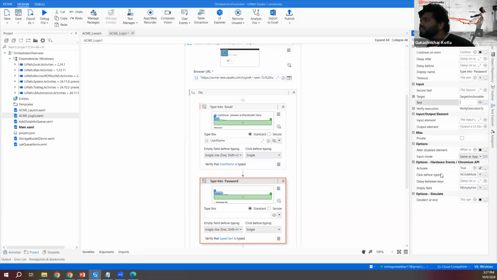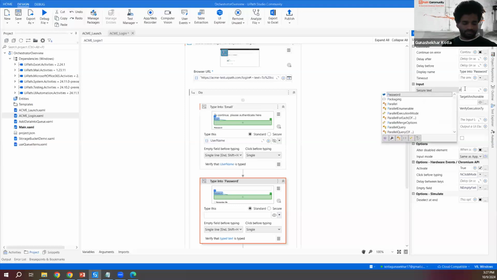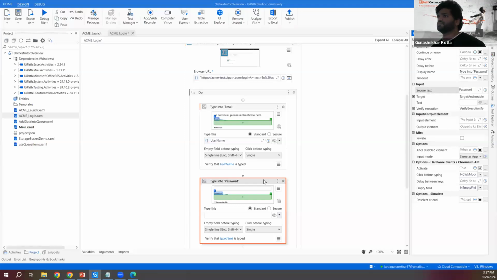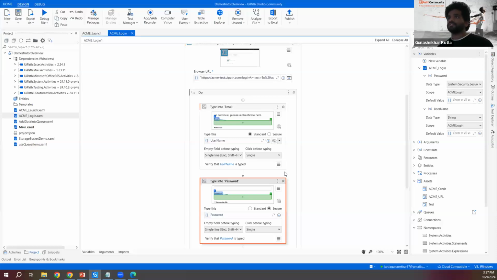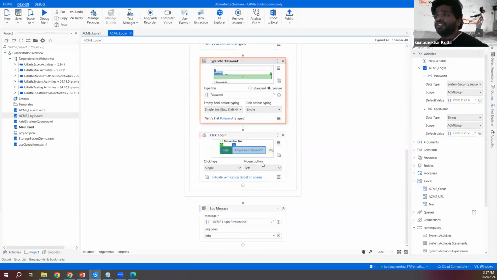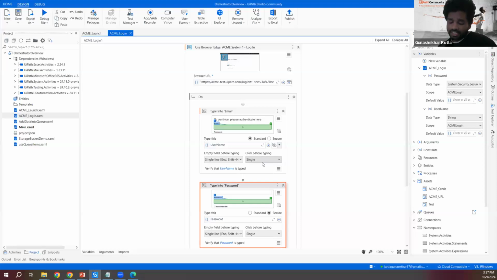Secure string, secure string. Here we go. Yeah, that's all. So now what we have done is we have created a credential asset, and then we are calling that credential into the studio, and then storing that into the variables, and then passing that into the activities. So let me run this.